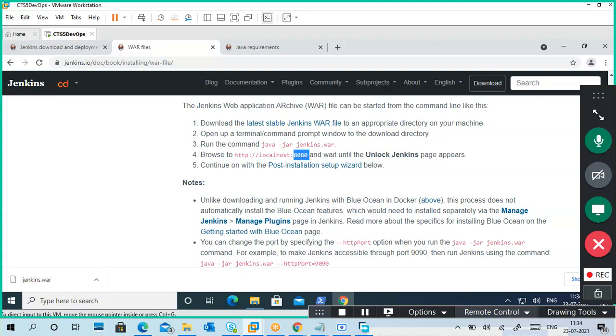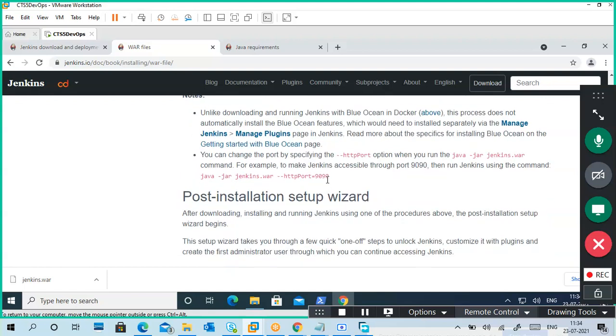Okay, so maybe in future you are using some web-based applications and all, that is compulsorily 8080. So you may get a problem. So what I'm going to do is I am using the 9090 port number only. I'm using this port number, HTTP.